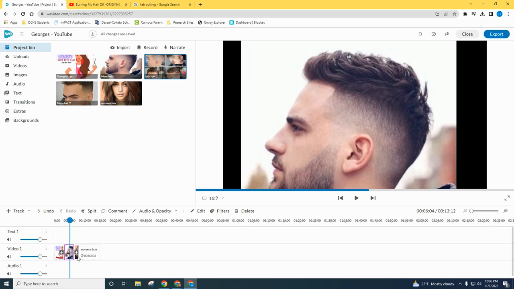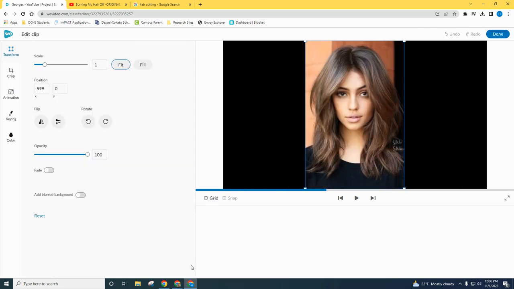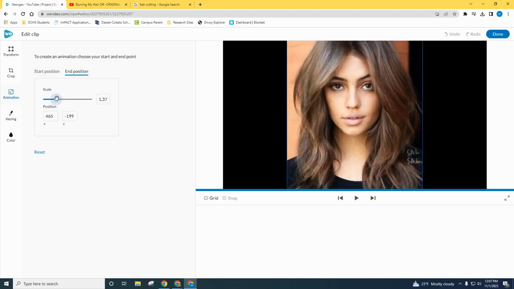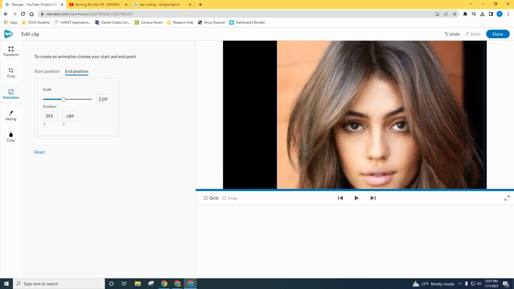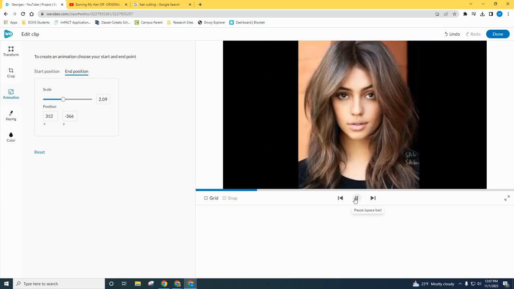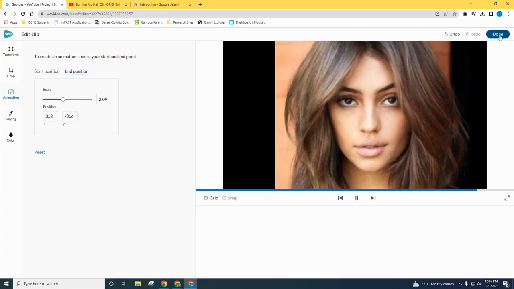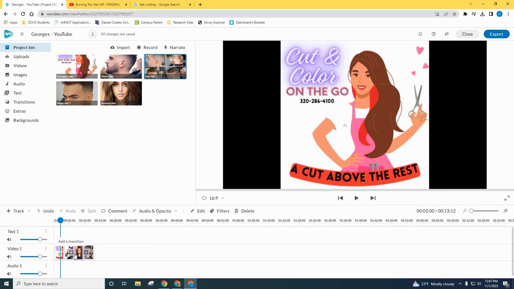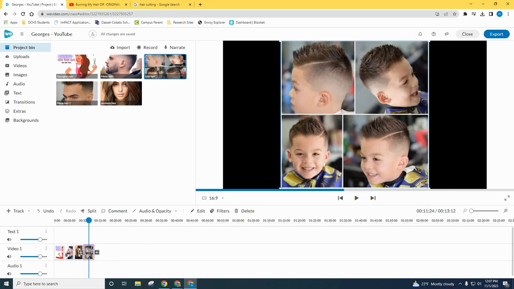Again, double click on the photo when it's down in your video track, click on animation, and then you can go in and adjust it. So maybe this one, I'm going to start zoomed out, and then I'm going to zoom in on her. And you can click play to double check if you like the look of it. So I'll click done.